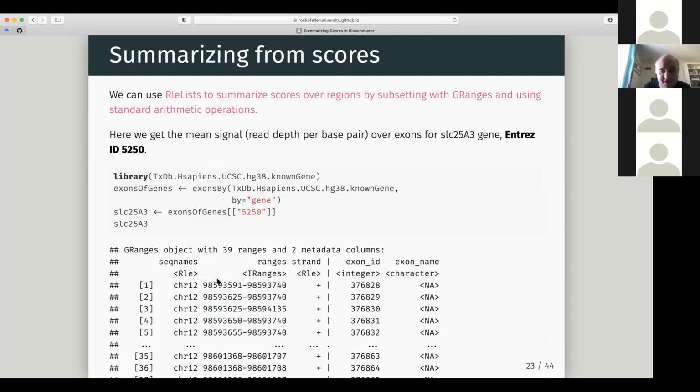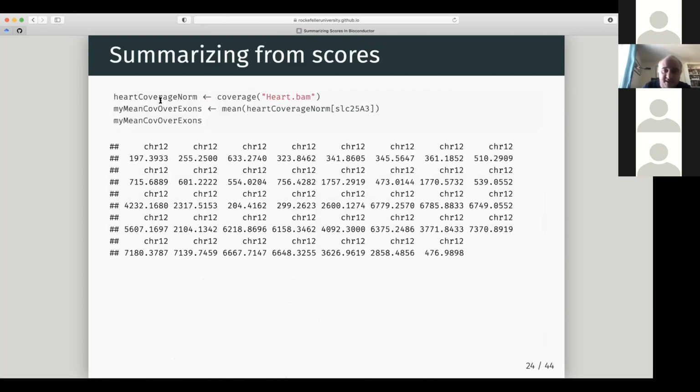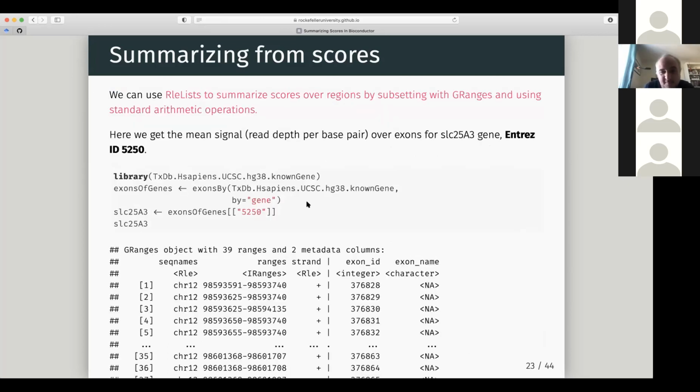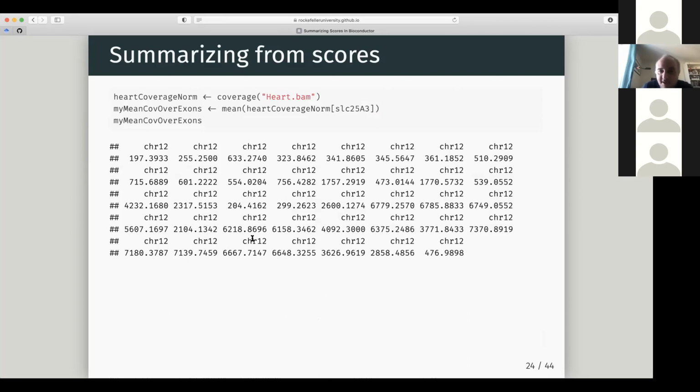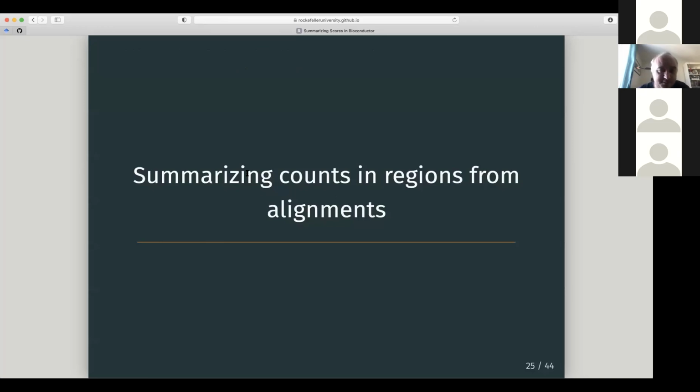Right? But we can take these GRanges for now. We can get our coverage from a BAM file, and then, like we saw in our genomic scores lecture, we can use a GRanges to subset and give us the scores over every exon. Right, here are the mean scores over every exon. So we can do that really quickly in 2 lines, 3 lines, maybe a little bit more. We can get sensible signal per exon for our RNA-seq BAM file. Okay, so that's pretty straightforward.